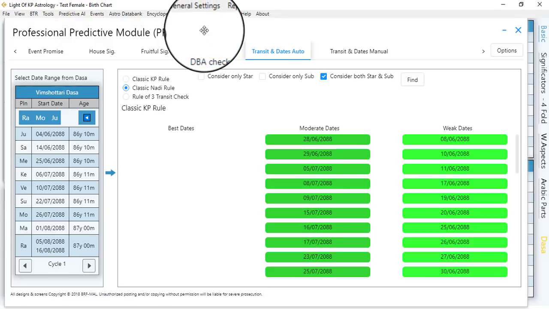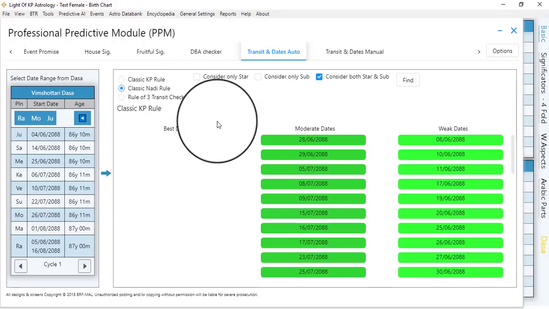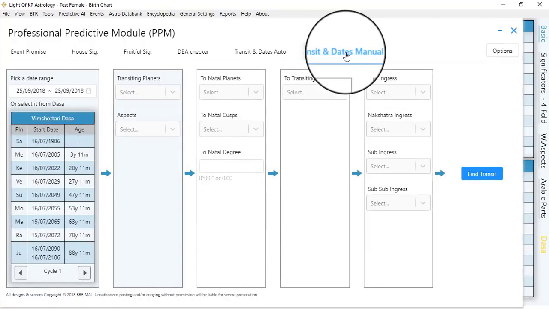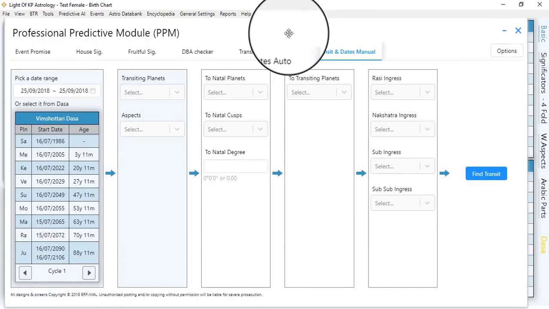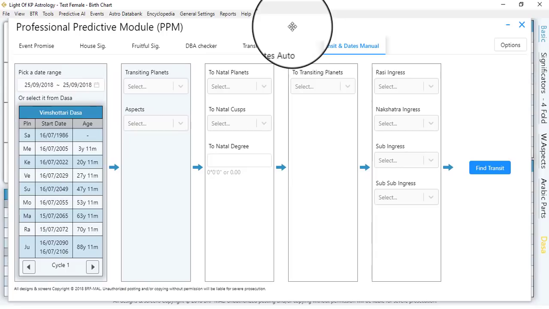But if you don't want to use the automatic date finding module, you may use the transit manual date finding module, and this is the strongest date finding module in the whole world. No software in the whole world ever gives you this kind of a powerful manual transit date finding module.